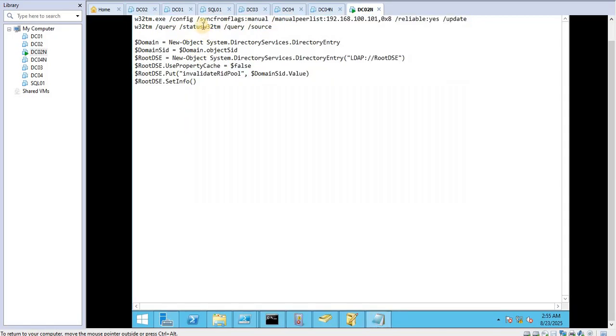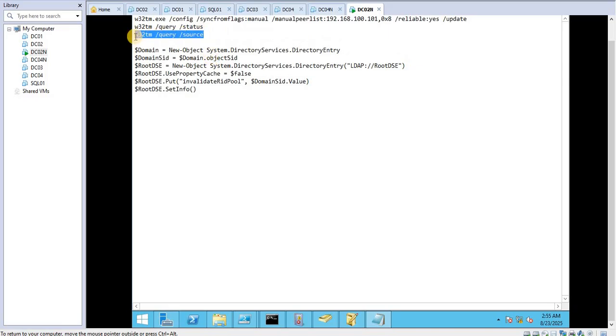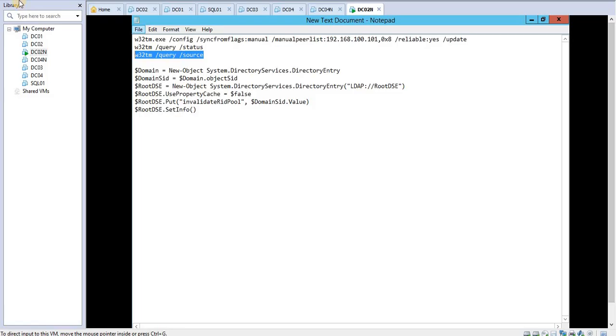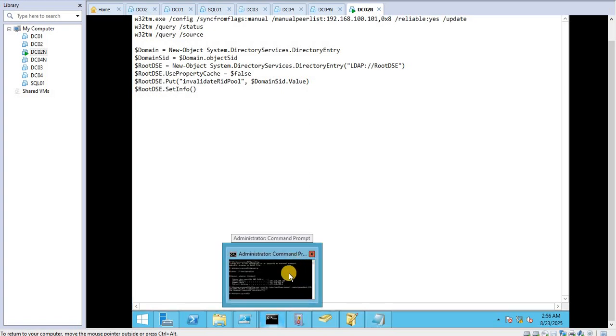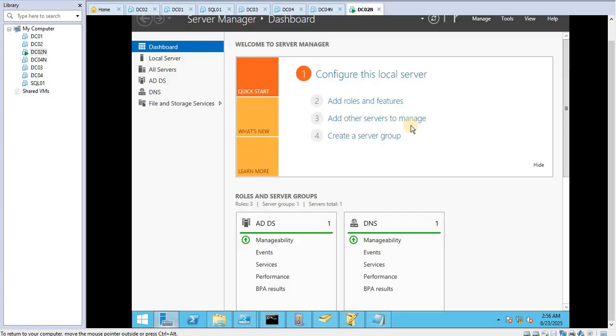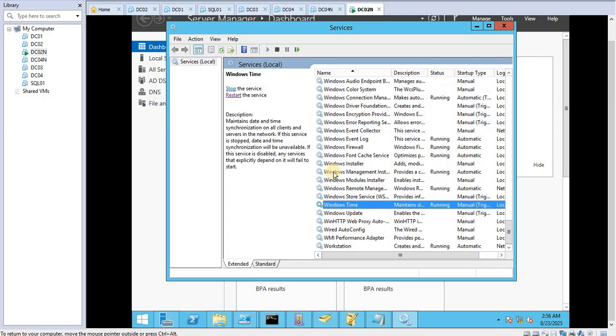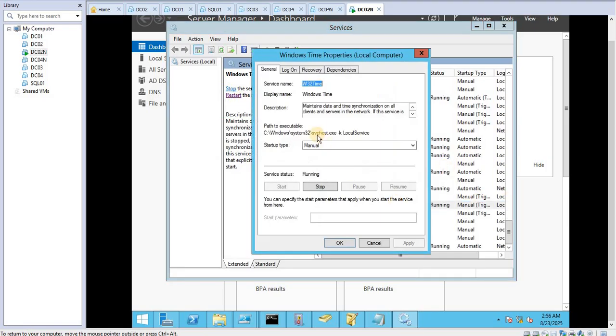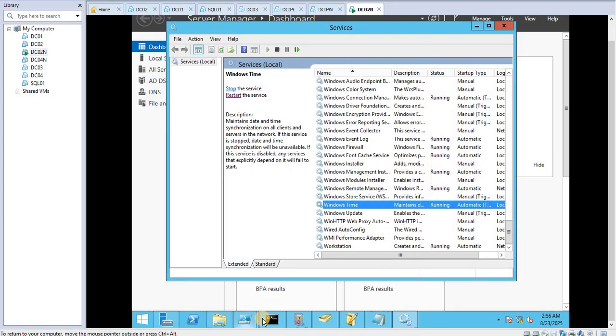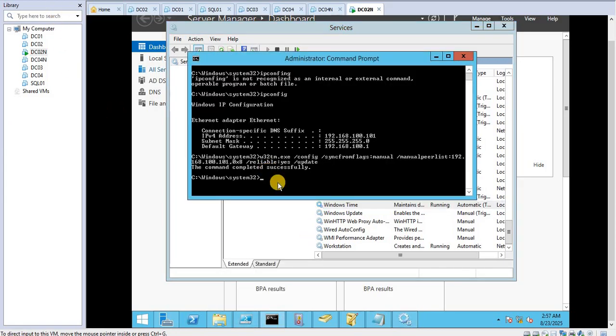And you can also use W32TM. After setting this NTP server, we should also restart our Windows Time service, and it should be set to automatic. And you should also ensure that the source is showing the same IP that you have mentioned in your command.